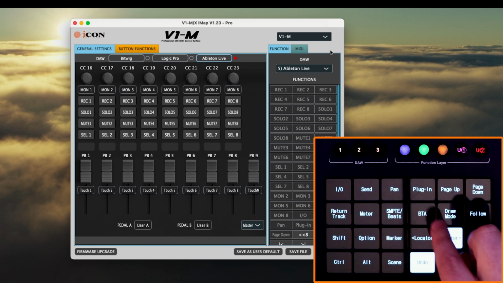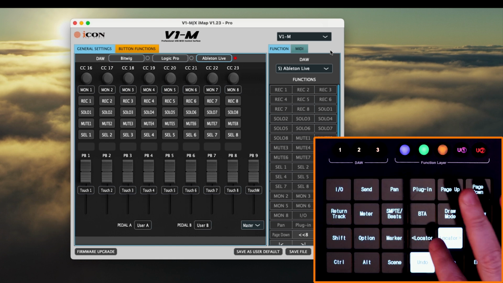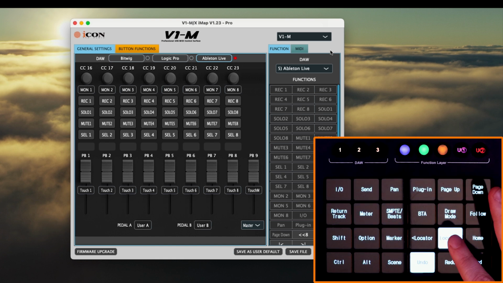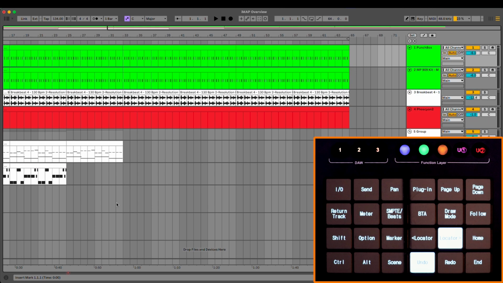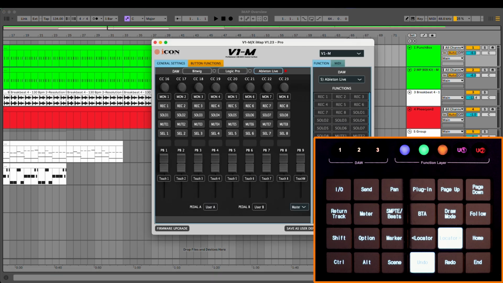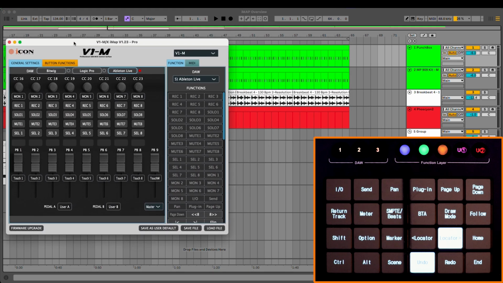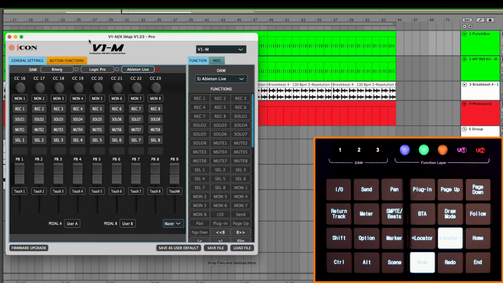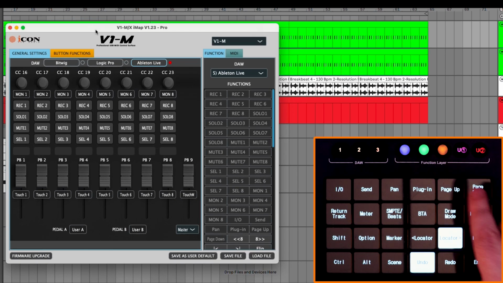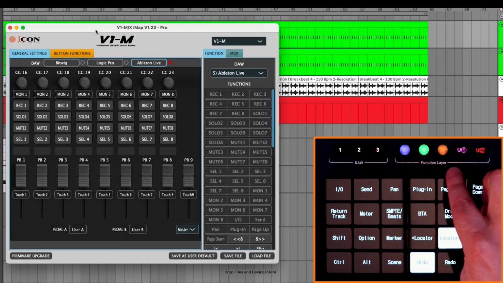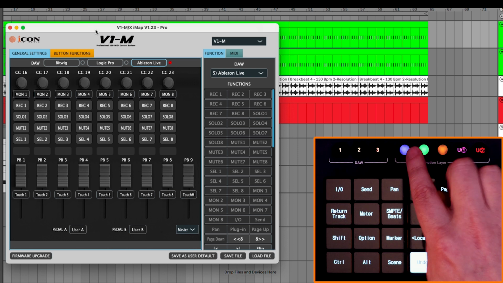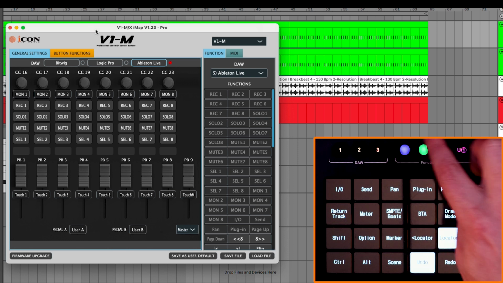And you can see that on my controller and on the touchscreen, I have some pre-configured options depending on the DAW that I'm on. For this example, we're going to take a look at Ableton Live. So I'm just going to pull up an Ableton session, and let me pull up iMAP. And here we go. So you can see that we have several screens or function layers, and you can access them by pressing the buttons on your controller.